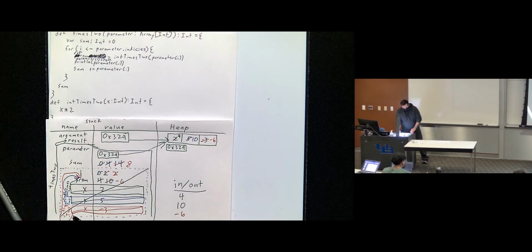Cross that out. Cross out the entire code block. So these variables no longer exist. I and RAM, gone. All these stack frames that were created for the 3 calls of that method, gone. All this stuff's gone.